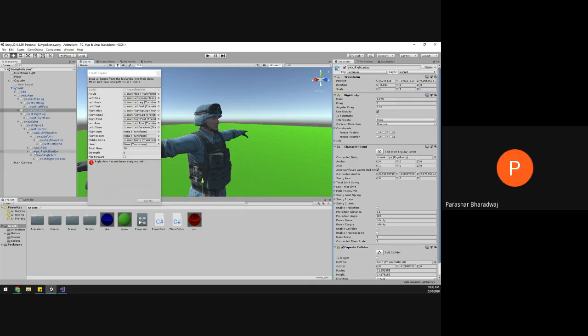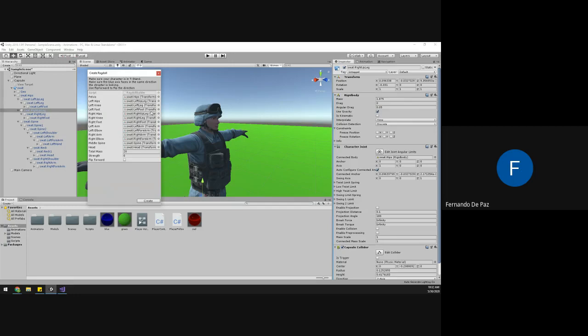Wait, so the left shoulder should go in? No, the one that says left arm should have left arm, and then left elbow should have left forearm. There's no shoulder. We're not using the shoulder. And then same thing with right arm and right elbow. Just pick the right one, right arm and right forearm. And then finally the head, it's going to be under neck. Just open up neck. It's going to be neck and neck one. Just drag and drop head, and then you have everything set up. Just press create.